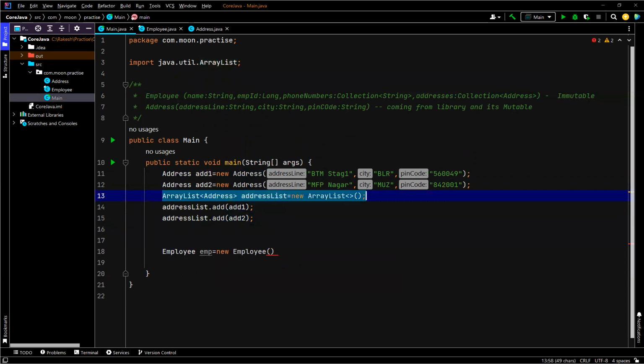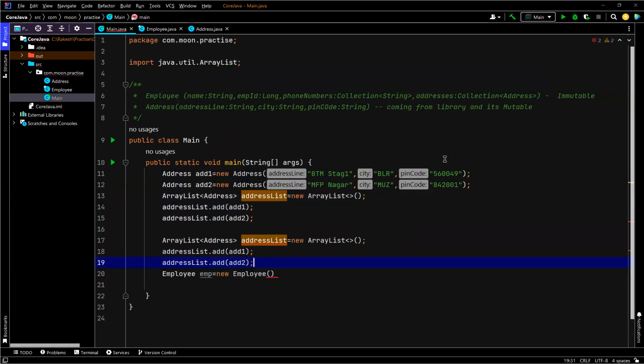Now I'll take one more, and I'll take as a string phone number list. Now in the phone list I'm adding phone numbers. So 1 2 3 4 5 6 7 8 9 0. One more number I'm going to add here: 1 2 3 4 5 6 9 8 7 0, something like this I've added.